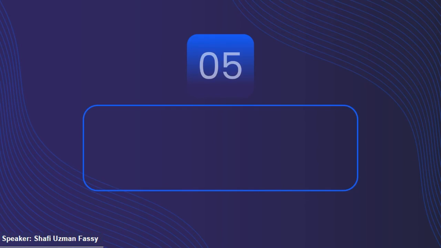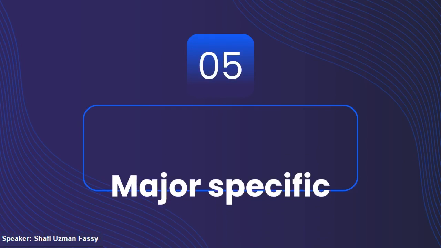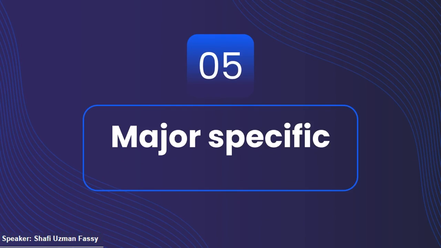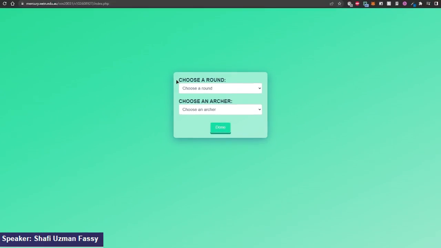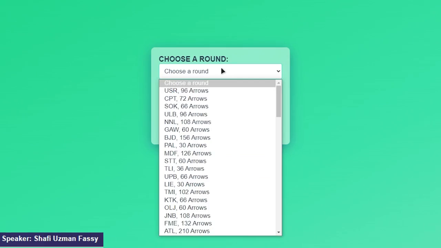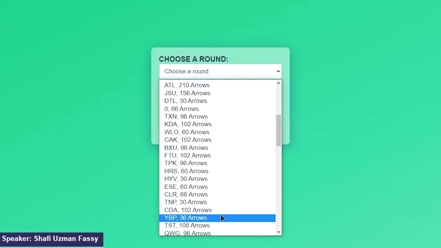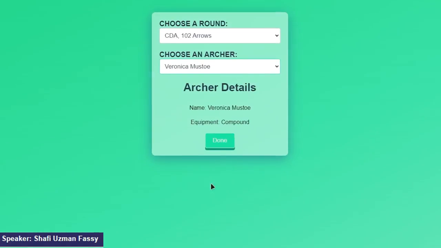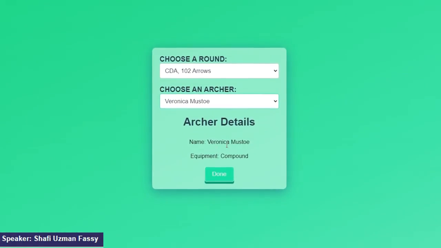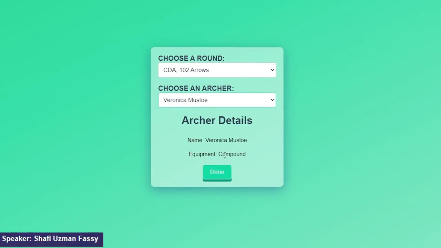So next up, we're going to show you our main use case using a web application that connects to the database, pulls in data, and allows you to insert the archer's scores. So as you can see, choose a round. You could choose a round from the drop-down menu. You could choose an archer from the drop-down menu. It displays the archer's details by name and the equipment the archer has.